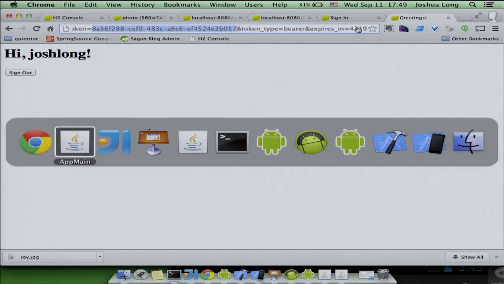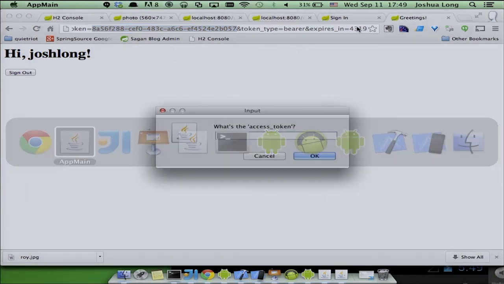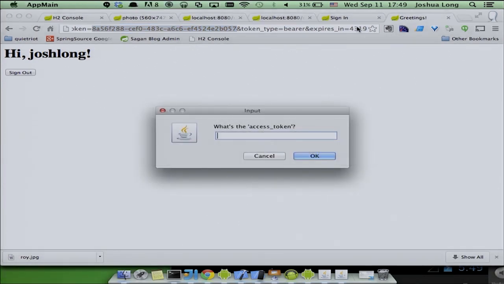And then, again, this is gnarly. Just hold your vomit until later. I have a swing dialog that pops up where I prompt for the user access token, because Spring Social needs it, right? I don't have a web server here, it's public static void main. So I'm going to just copy it and paste it here.